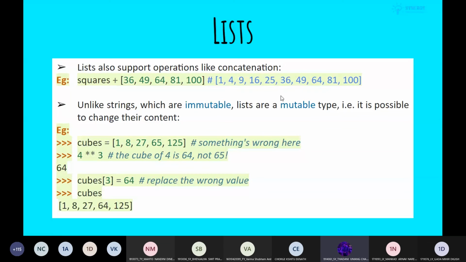Now, unlike strings, which are immutable, lists are a mutable data type. That is, it is possible to change their content. So, if I say this is cubes, okay, so 1, 8, 27, 65, 125. Something is wrong over here. Why? 1 cube is 1, 2 cube is 8, 3 cube is 27, but 4 cube is not 65, it is 64.